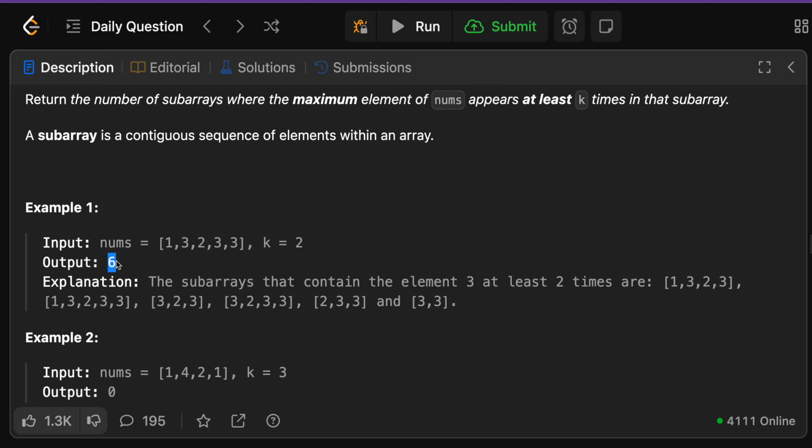And in this case, the 6 subarrays that would work would be 1, 3, 2, 3. That has a frequency of 2 of 3. That works. 1, 3, 2, 3, 3 works. It still has a frequency of 2 or greater of the max element 3 in this subarray. 3, 2, 3 also works. We see 3, 2, 3, 3 also works. And we see 2, 3, 3 also works. And we see that the 2 adjacent 3s also work as well, giving us a total of 6.